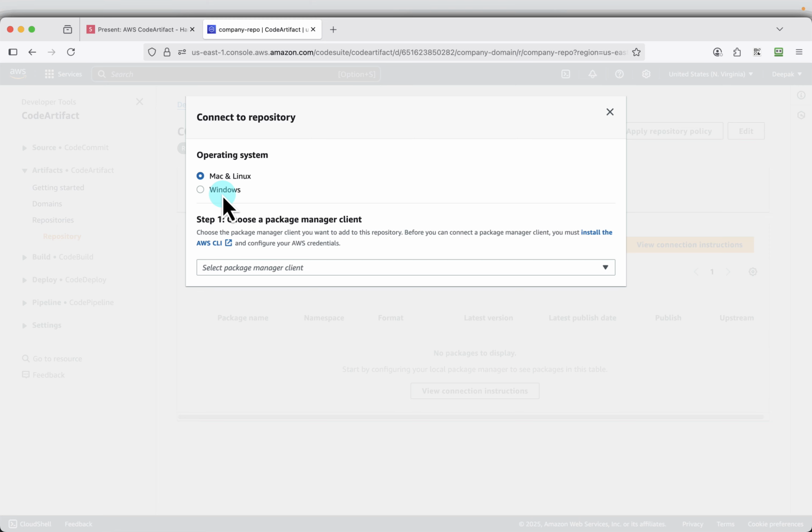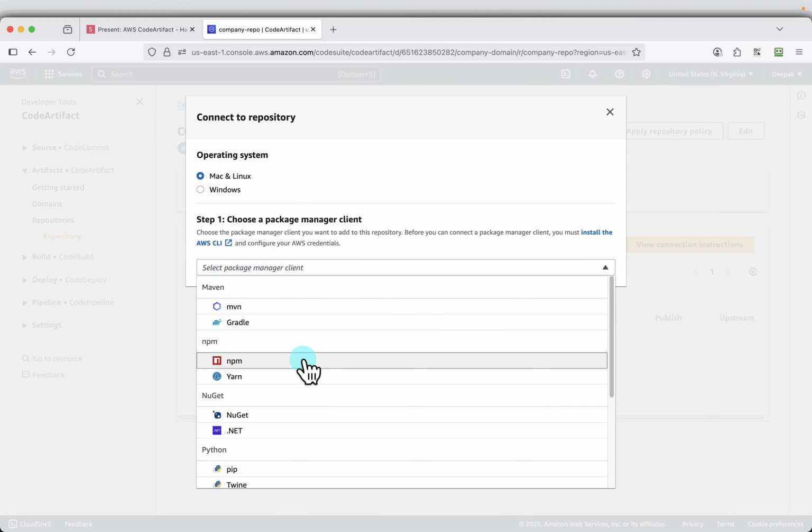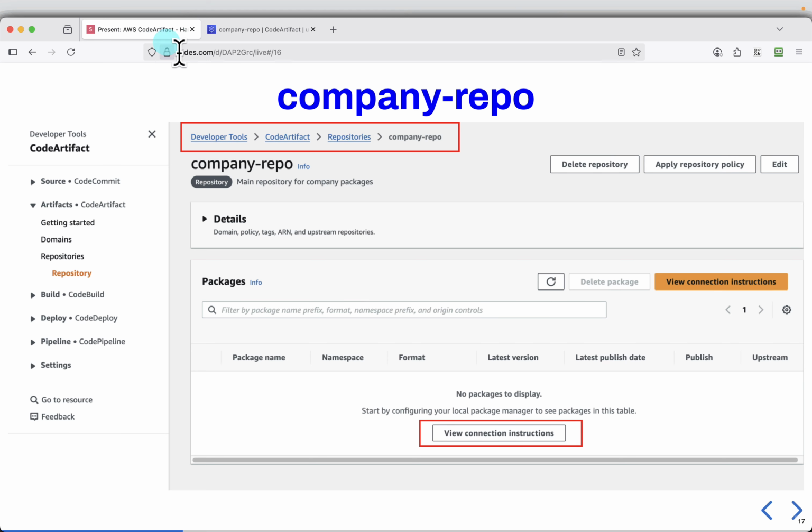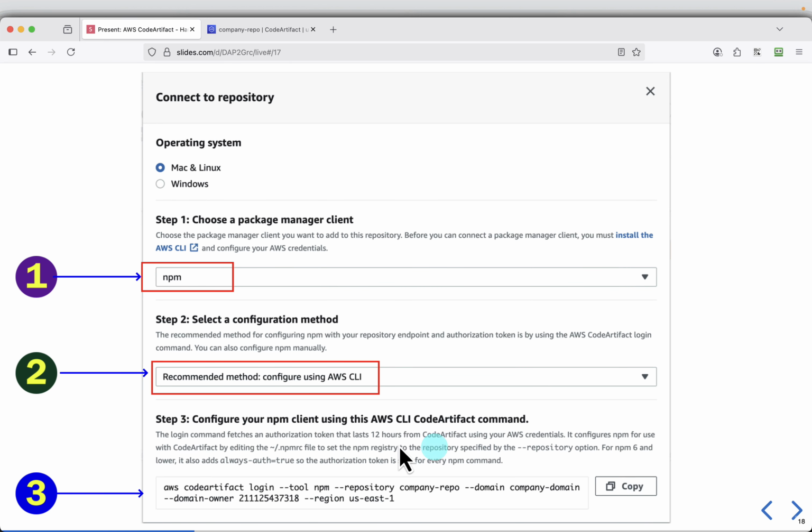So you can select if you are on Mac or Linux, you can select which client you are using. So let's say npm, and whether you are using CLI or you are pushing and pulling from your repository, and you will see the AWS CLI command to log into CodeArtifact. If you are using Windows, use the appropriate command. So I'm on Mac, I'll just use the Mac version. So this is npm and this is the command.